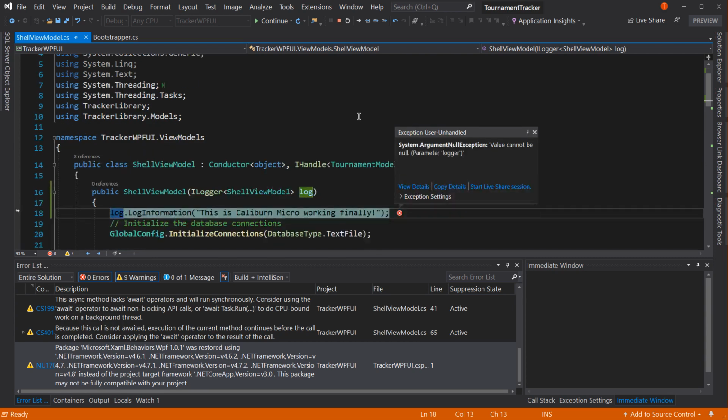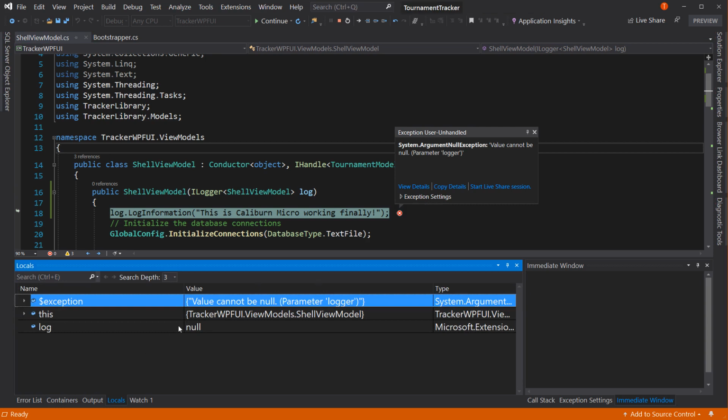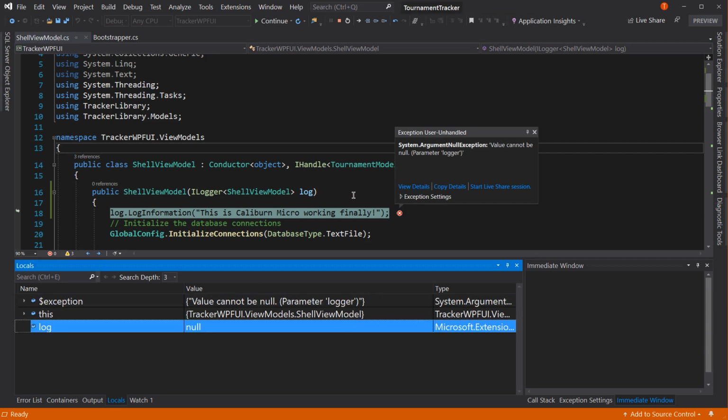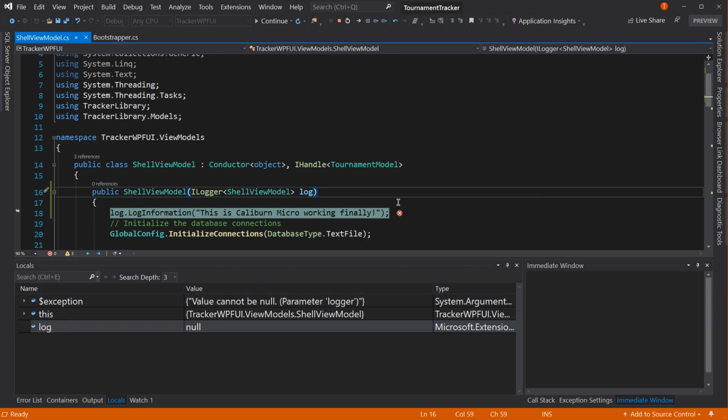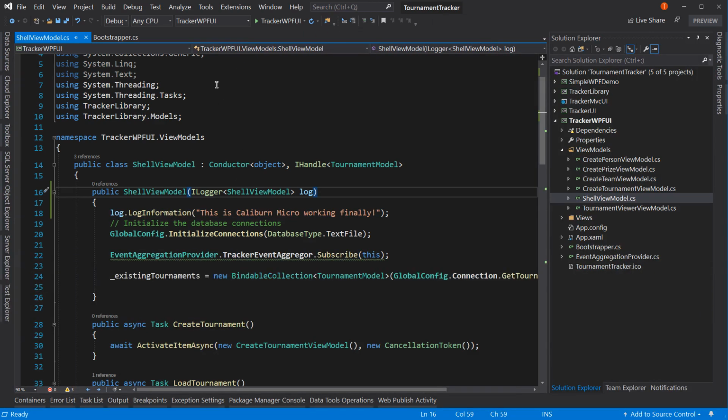And it throws an error and it says value cannot be null, parameter logger. So the log itself, we go to the locals window, log is null. So it's not passing through the log properly. So therefore we can't actually log this. So back to debug mode, we're going to find out why we're not passing that log in.